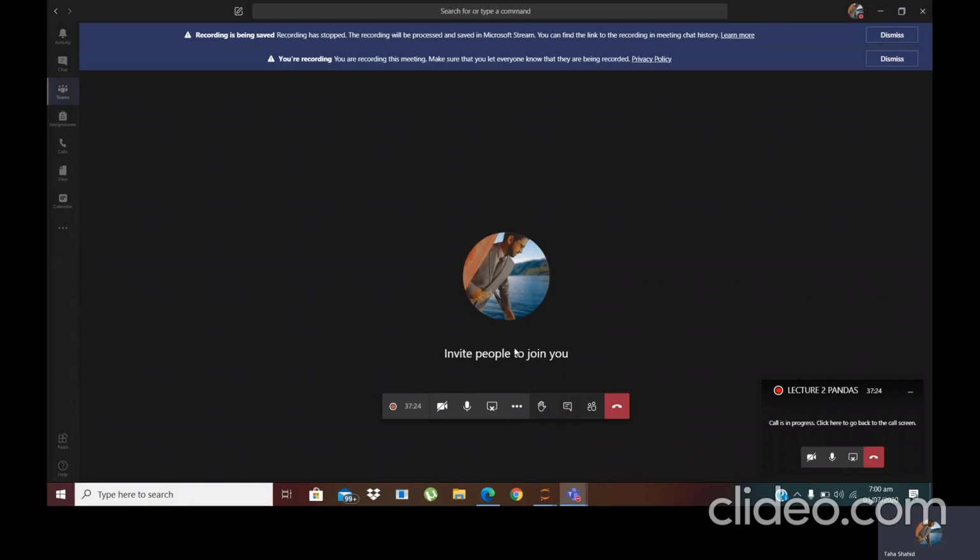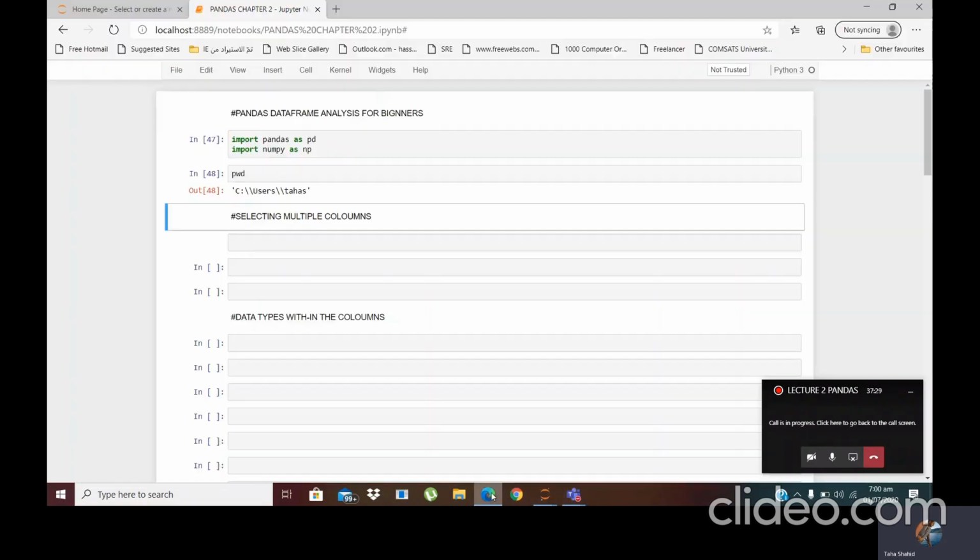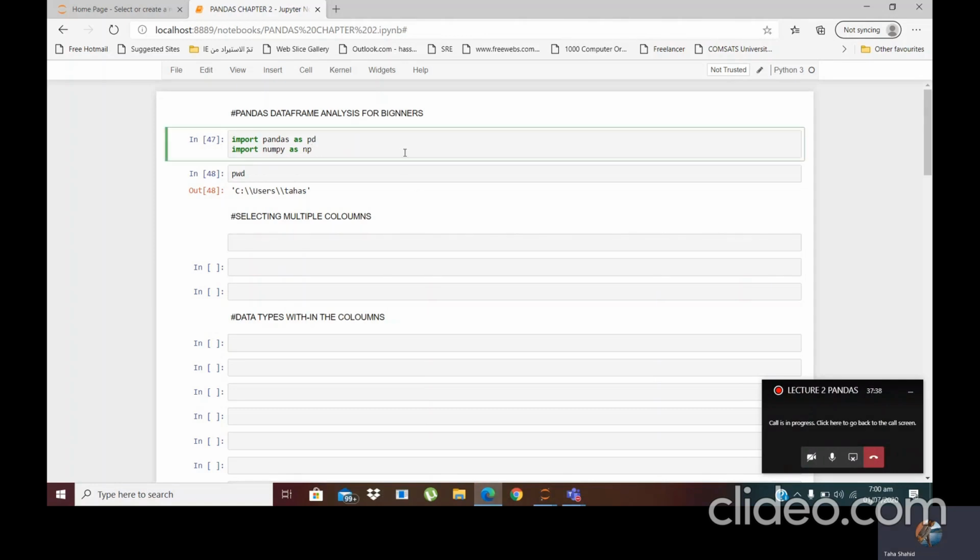Bismillahirrahmanirrahim. I, Talha Shahid, will tell you how to analyze your data within a Jupyter notebook. First of all, I would like to import Pandas as pd and import NumPy as np. Secondly, I would like to see the path where I should put my data.